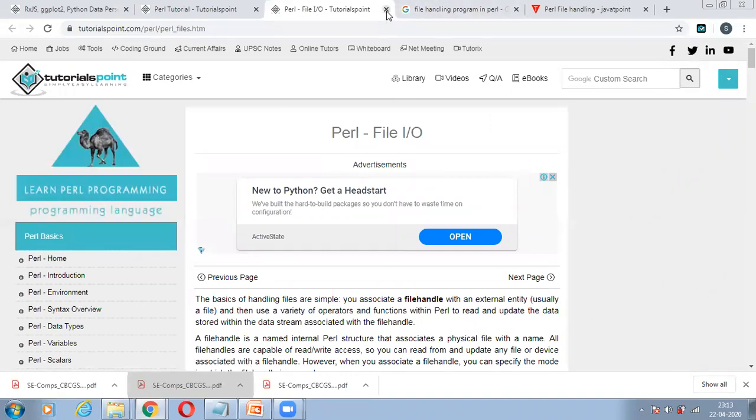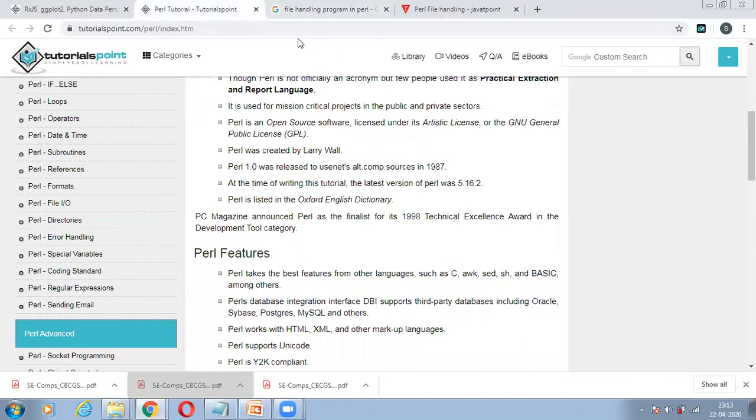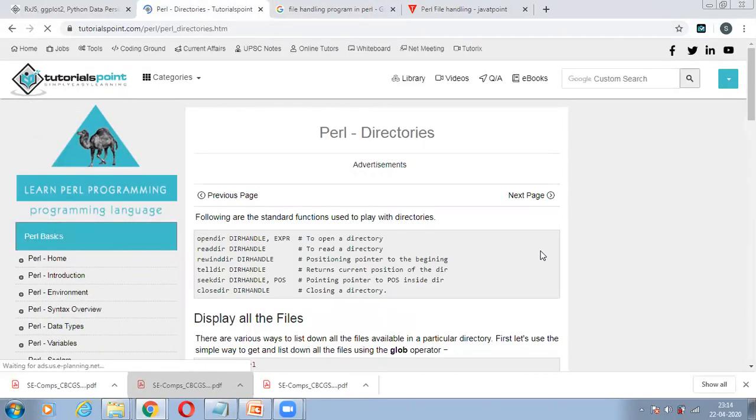So I won't go into that much deep detail, otherwise it will be difficult to understand those concepts. Up to this level, we are done with our syllabus part, so we will be dealing with only this particular part. Now I am moving towards directories.